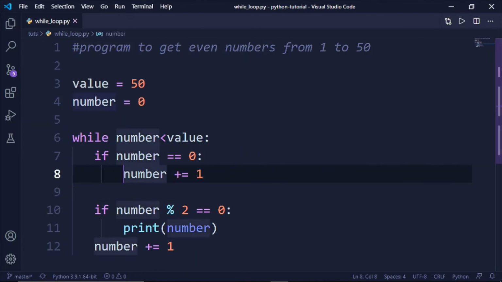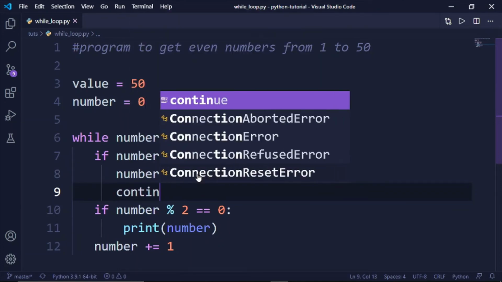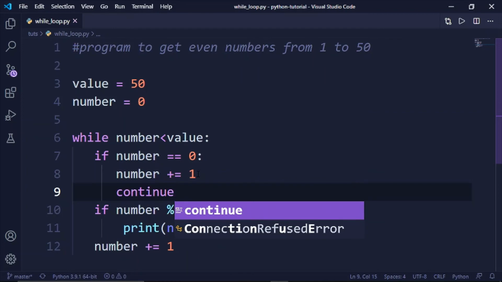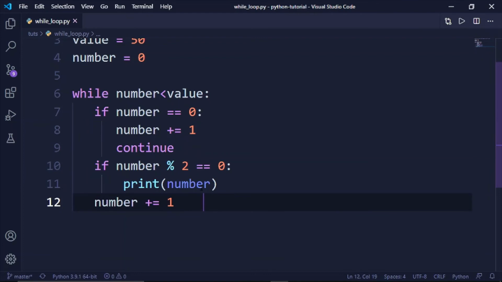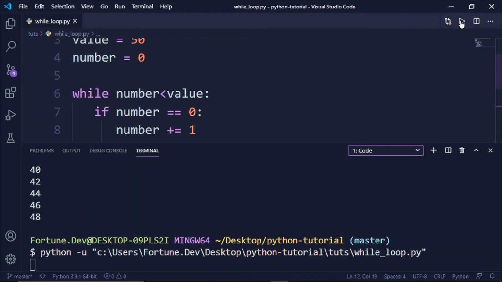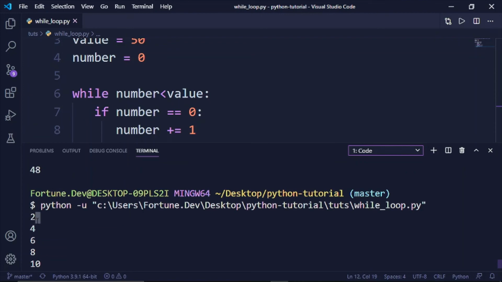So this will add 1, but we can't break this, so we want to type in something that will allow this to continue running, and that we call continue. So it will run the code. Once it adds the 1, it will continue to the next block of code. So let's run this, and there you go. You get values starting from 2, 4, 6, 8, etc.